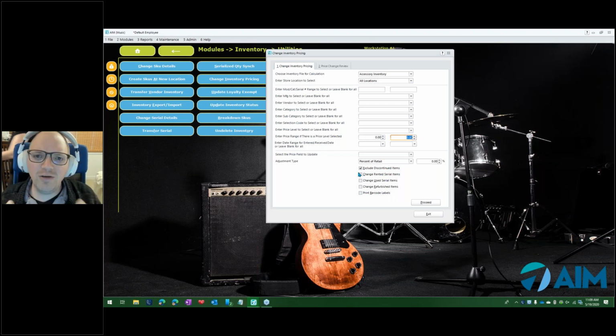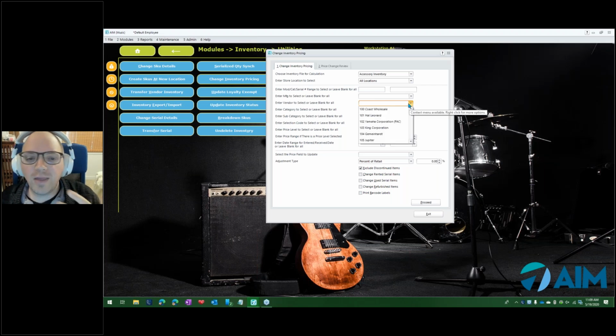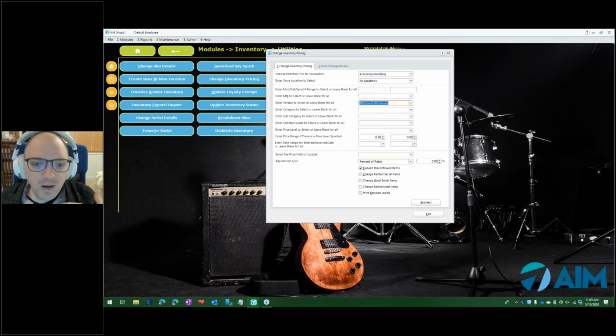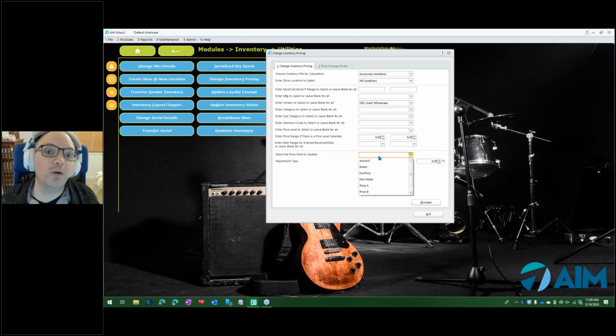Once we've made our choices, though, let's say we want to do everything that we get from Coast Wholesale. We can then come down here, and this is where we can now pick what price field we want to adjust. This is going to be on a price field by price field basis. So if there are multiple price fields, you may have to run this a couple of times, but the benefit of this is this could be doing a whole swath of inventory without having to do them one by one by one.